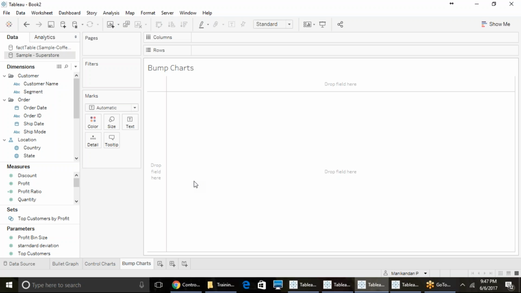These types of charts are useful when you want to compare two dimensions based on how these two dimensions are associated with the measure. This would be mostly useful when you are going for some kind of time series analysis. Let me take this order date into the columns.